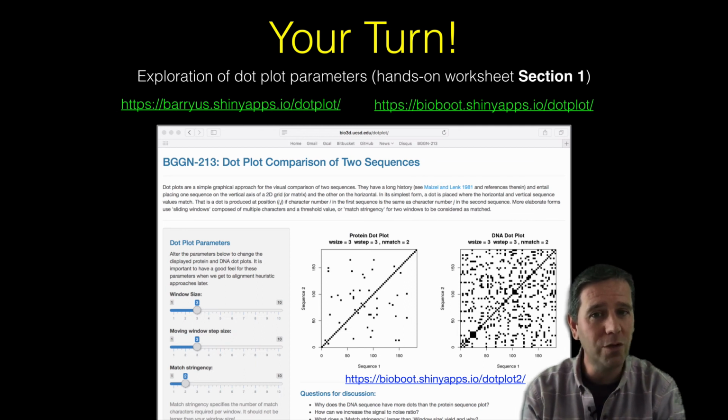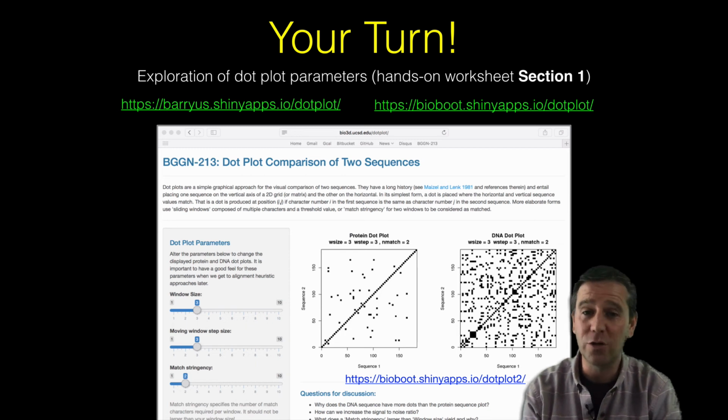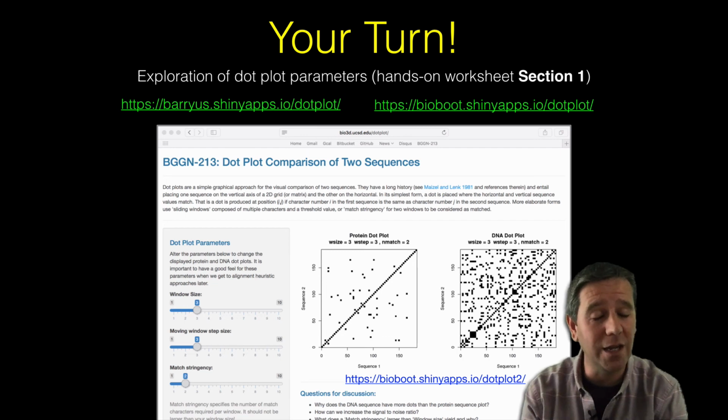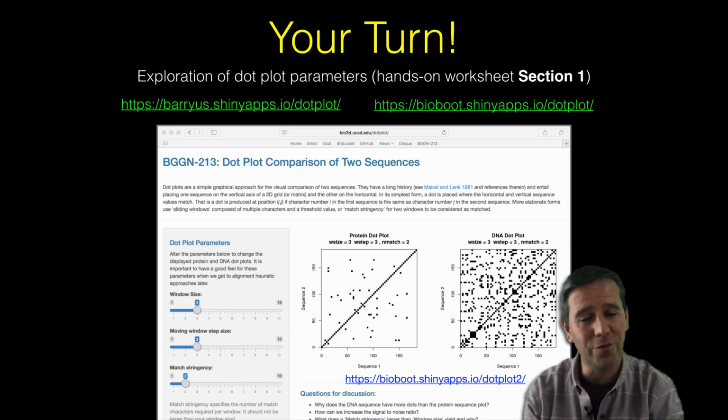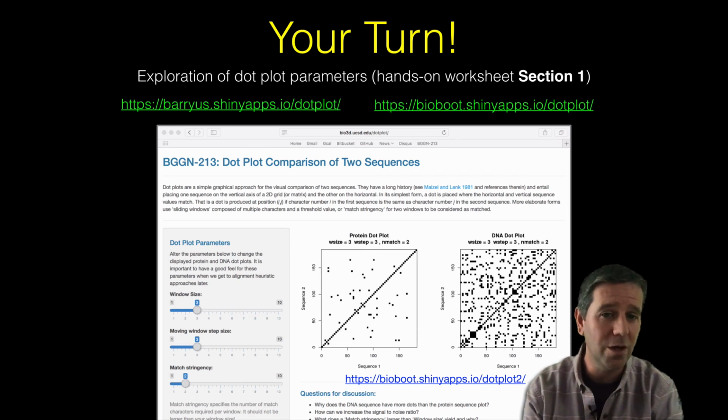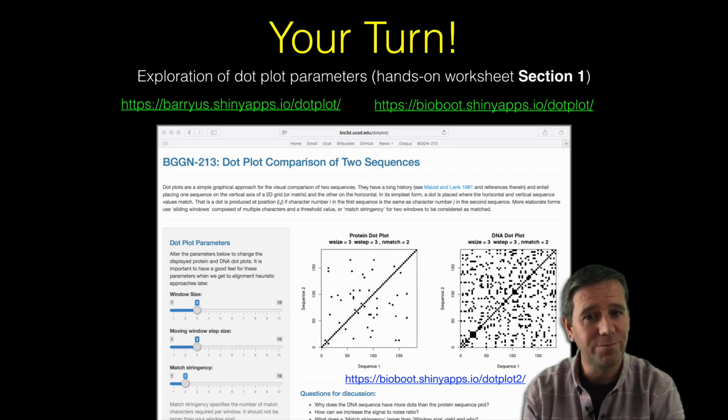I wrote this little app specifically to help you understand the key dot plot parameters that are going to be useful for more advanced techniques that we're going to consider in a moment or two. Both these 2 links will take you to the same app. They're just mirrors of each other in case one of the apps has too many simultaneous users and becomes too unresponsive. If that happens to you, just try the second link.